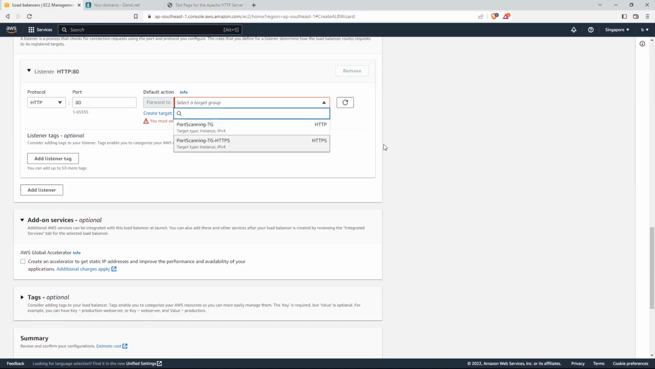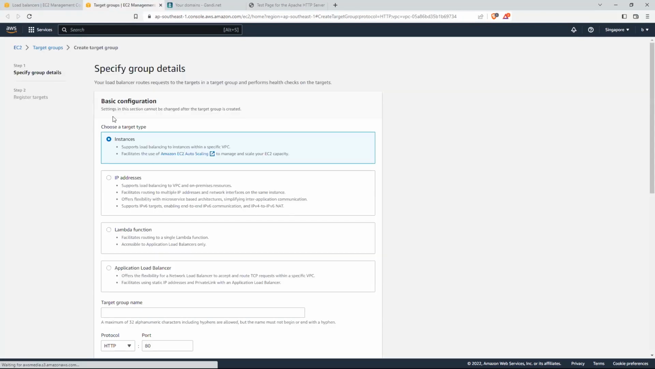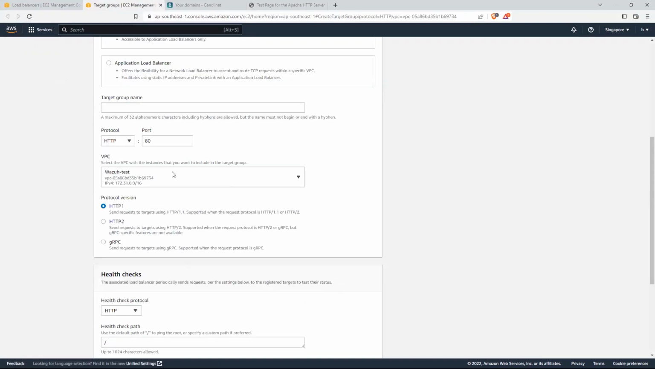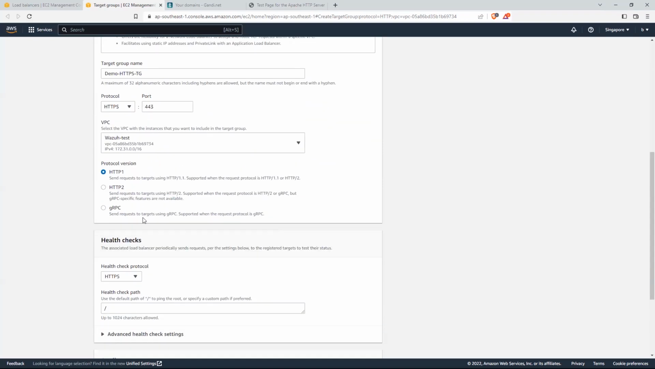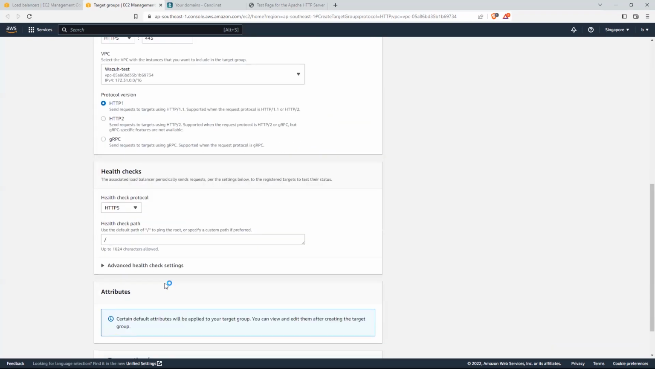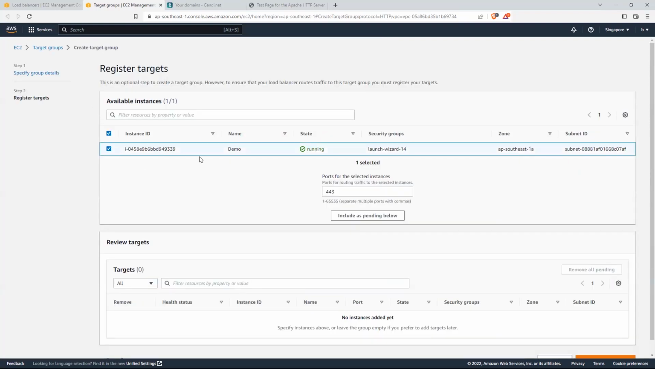So I can create a target group over here. Instance. So target group name is demo G. Okay. So in this case, I want to have a HTTPS, right? So I just put 443. And this is the health checks. So I just click next. So I can also create the target.